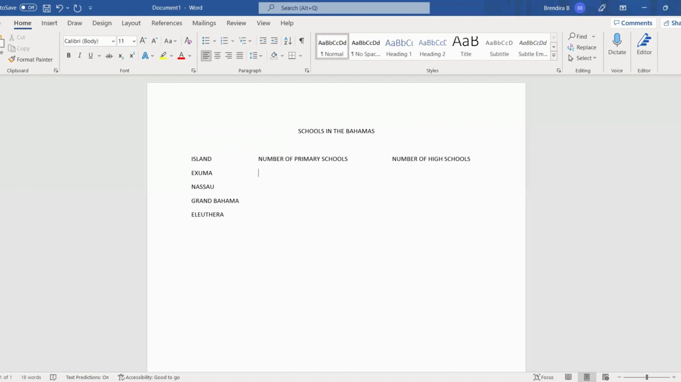So let's say I'm imagining that there are 12 primary schools in Exuma. I press tab until I get underneath my column. And then let's say I'm going to imagine that there's 3. I'm just going to keep adding that information by clicking tab over. By clicking tab. Until I've entered in sufficient information. Of course, this is not correct, but just for purposes of demonstration. And so this is an example of how a table can look.